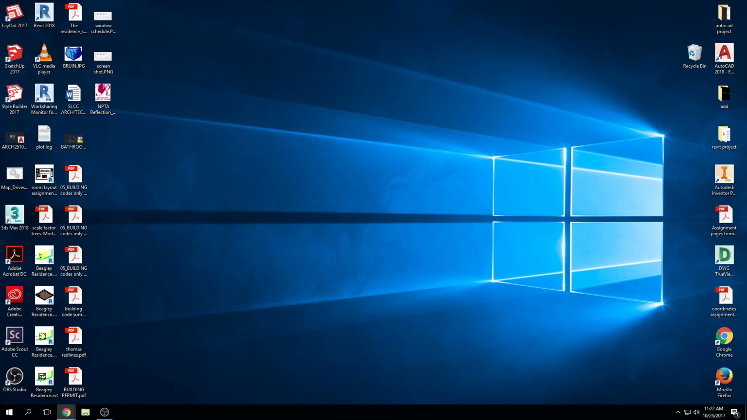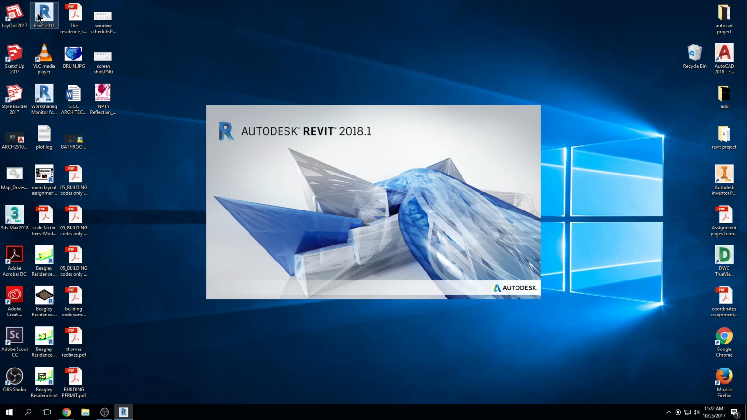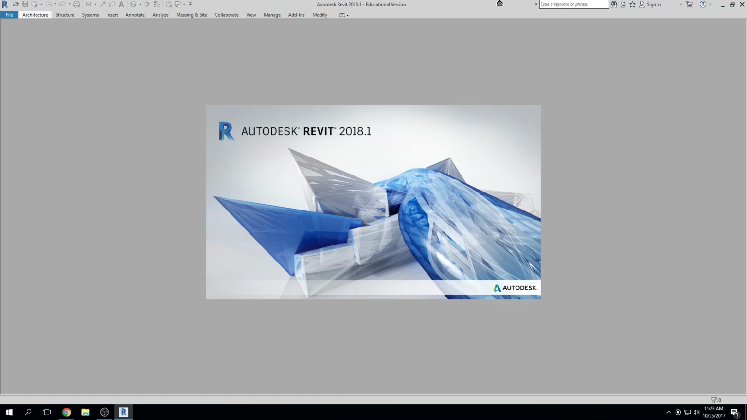Let's look at stairs just one more time. Okay. I'm going to open up a blank Revit file. Oh, I should have had my drives scheduled. Oh, they are scheduled actually. Never mind. Mapped.